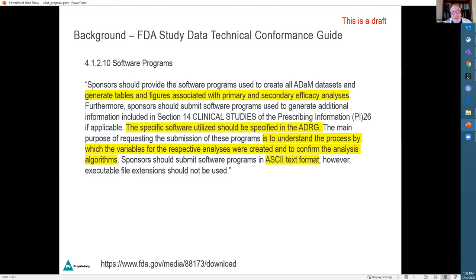Essentially the program is supposed to be submitted in ASCII text. So we should restrict the code to be written all in ASCII text, and special characters should be avoided.